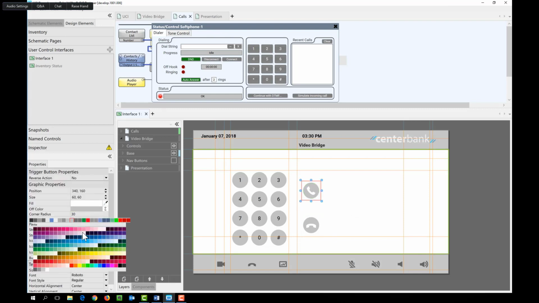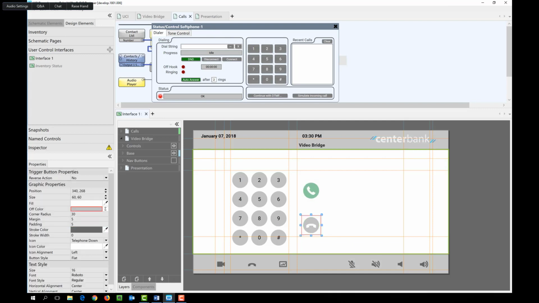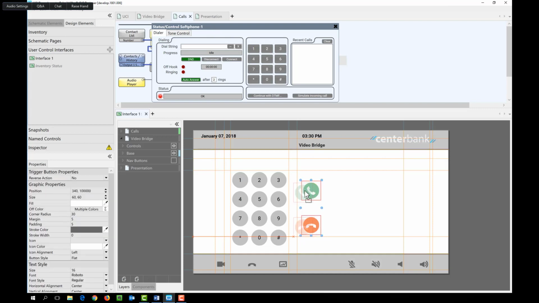So again, their off color. Let's choose a green that's not too obtrusive. Same deal with the hang up button. Again, not too obtrusive. So there we go. So hang up and connect.